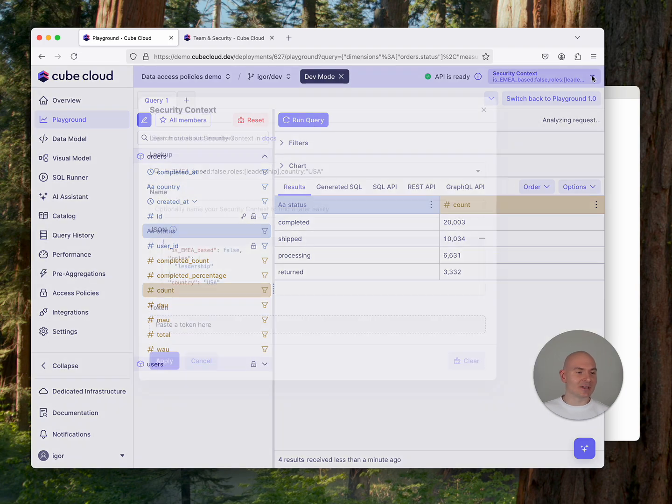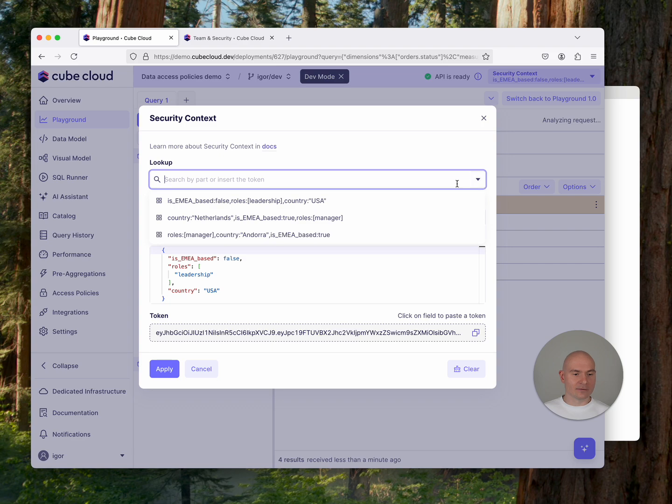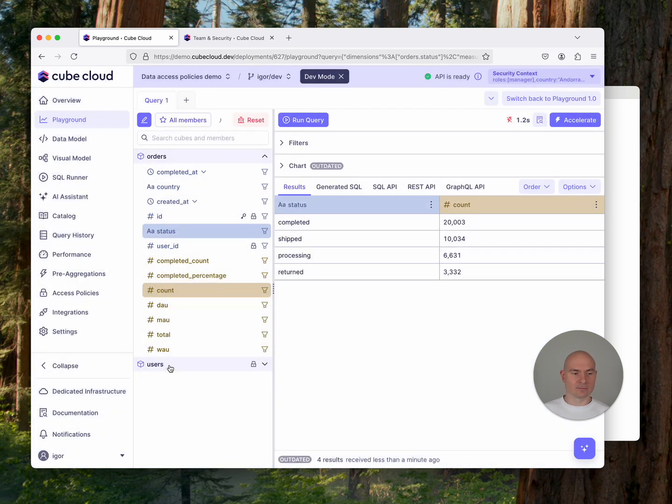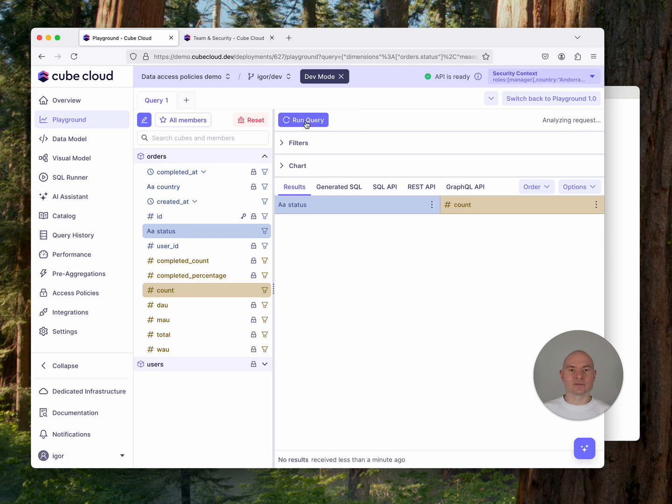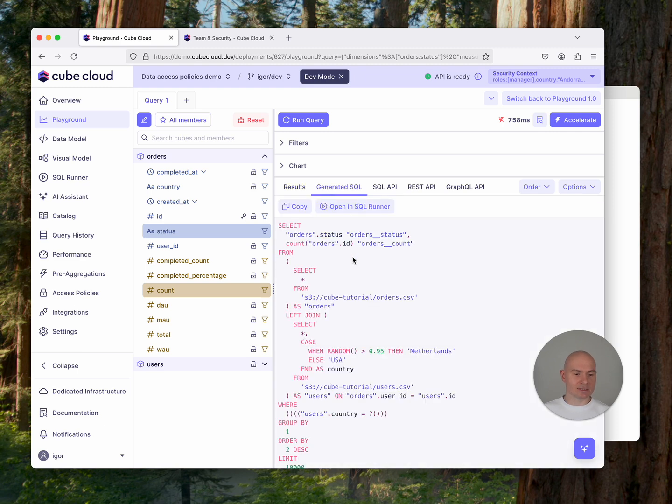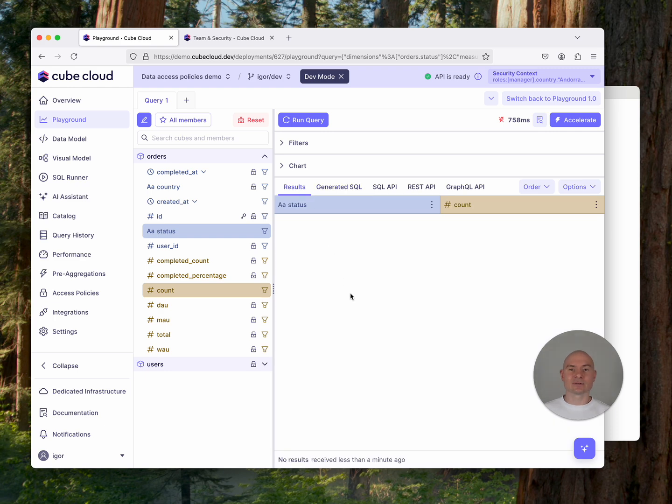If we now switch the security context to the one for the Andorra-based user and rerun the query, we'll observe some changes. First, as you can see, much fewer members are available to this user. Second, there are no results. There's actually no magic here. If we browse the generated SQL, we'll see that there is this row level filter that was pushed down to the upstream data source.